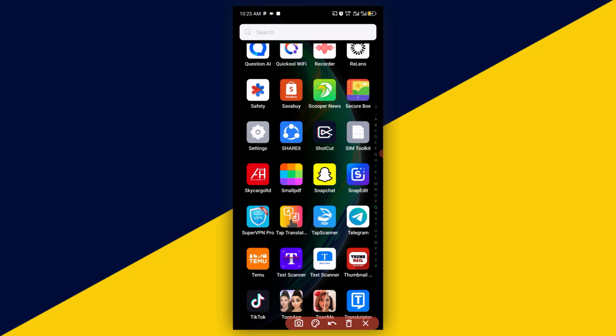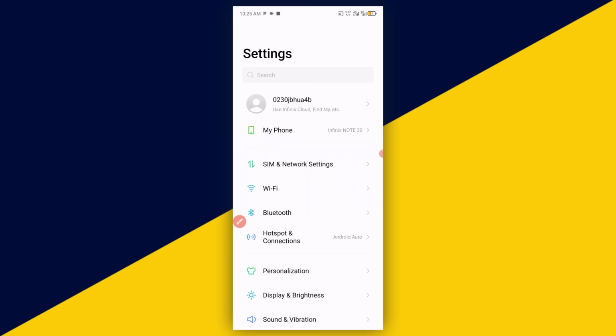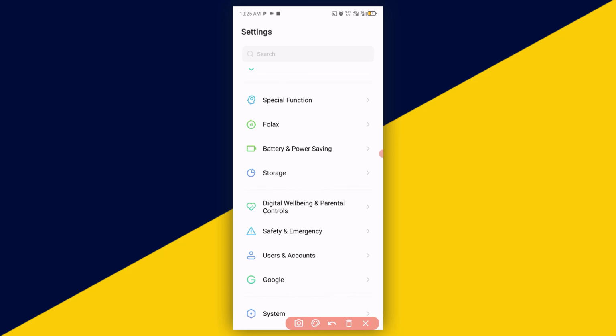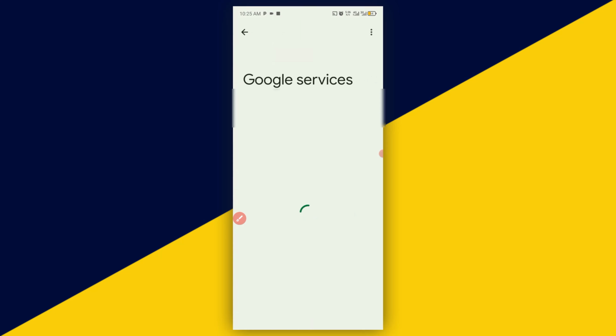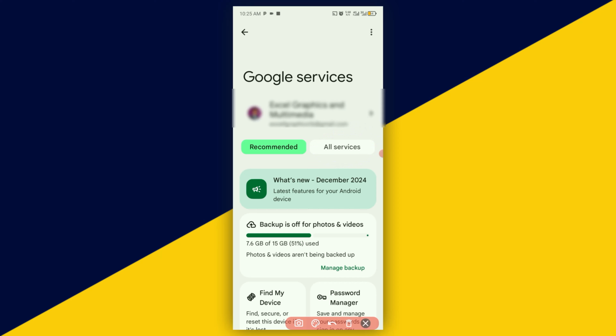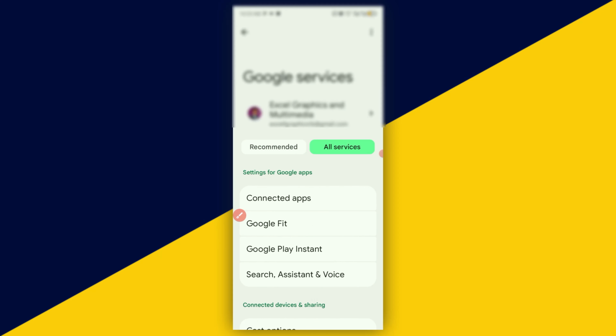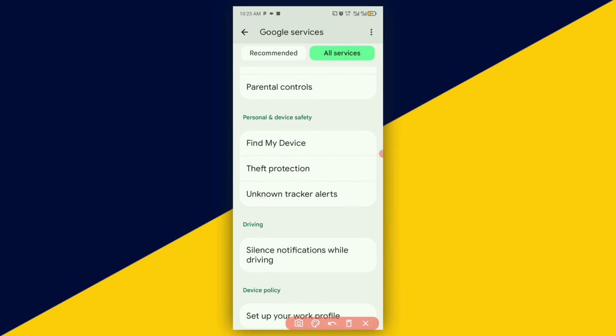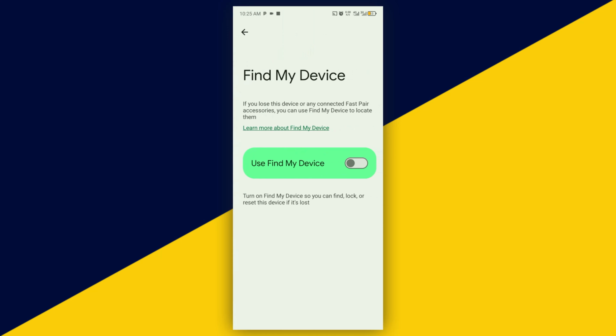The very first thing you want to do is head over to your phone settings. So I'm going to click on my settings right here. Now, the next thing you need to do is to simply scroll all the way down and make sure you go to Google right here. Now, the next thing you need to do is to click on All Services. Then you have to simply scroll all the way down and make sure you look for Find My Device. So click on that. It's going to take you right here.